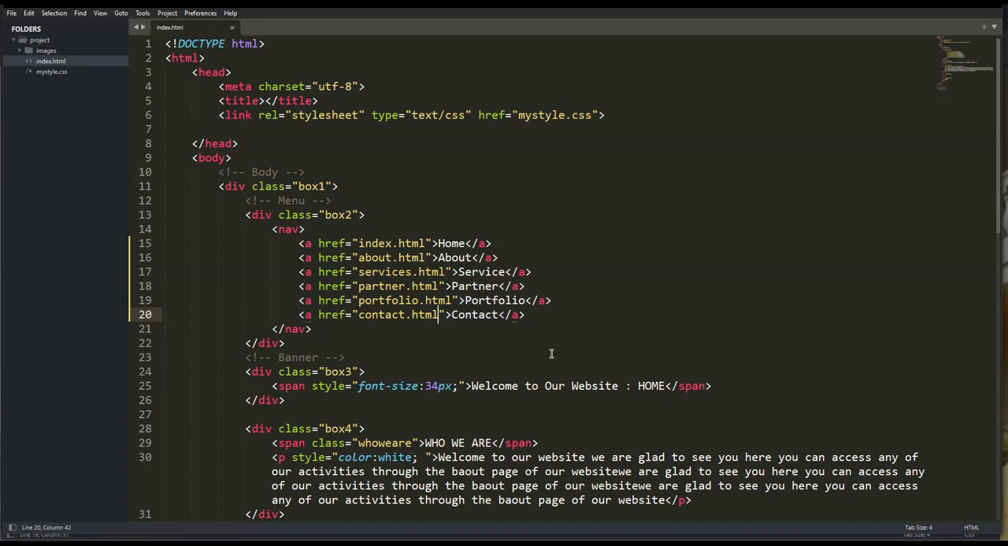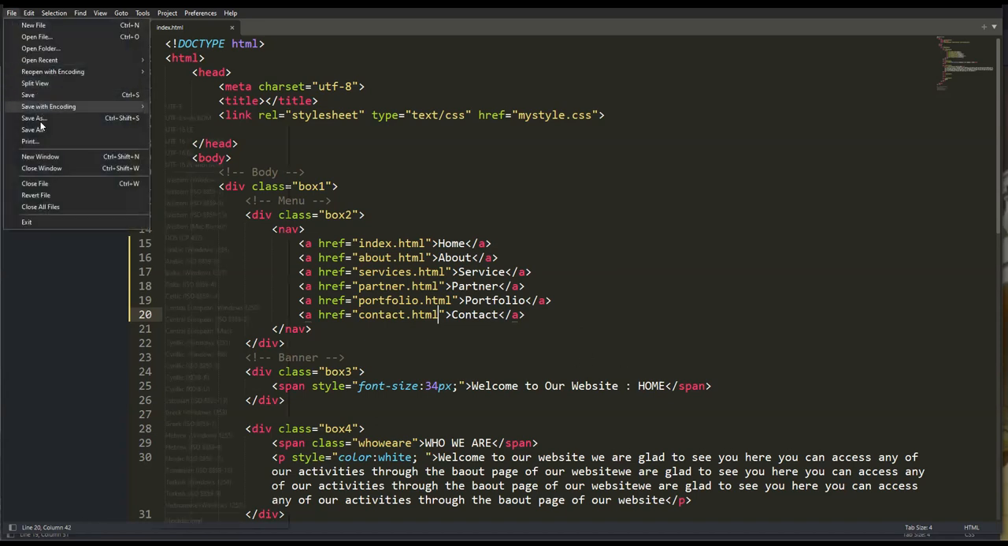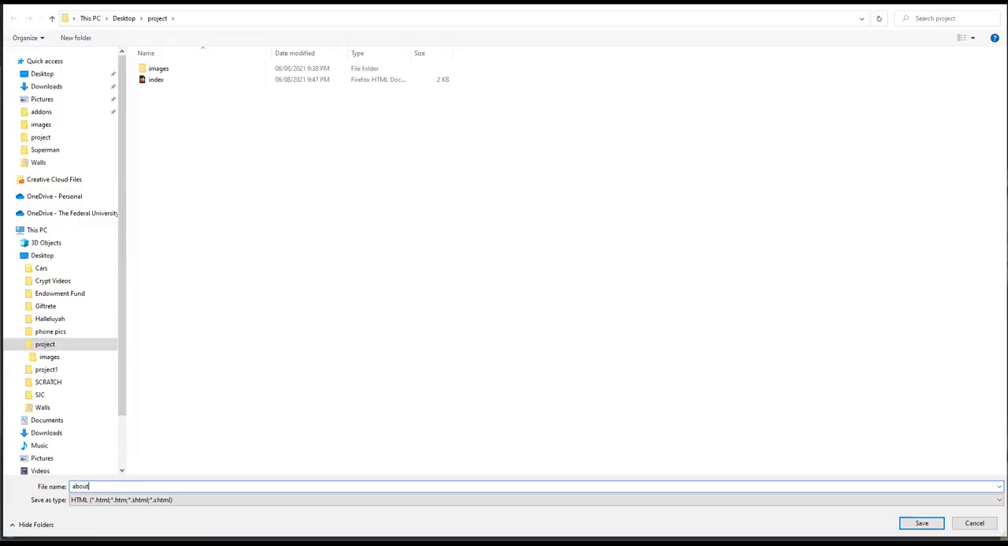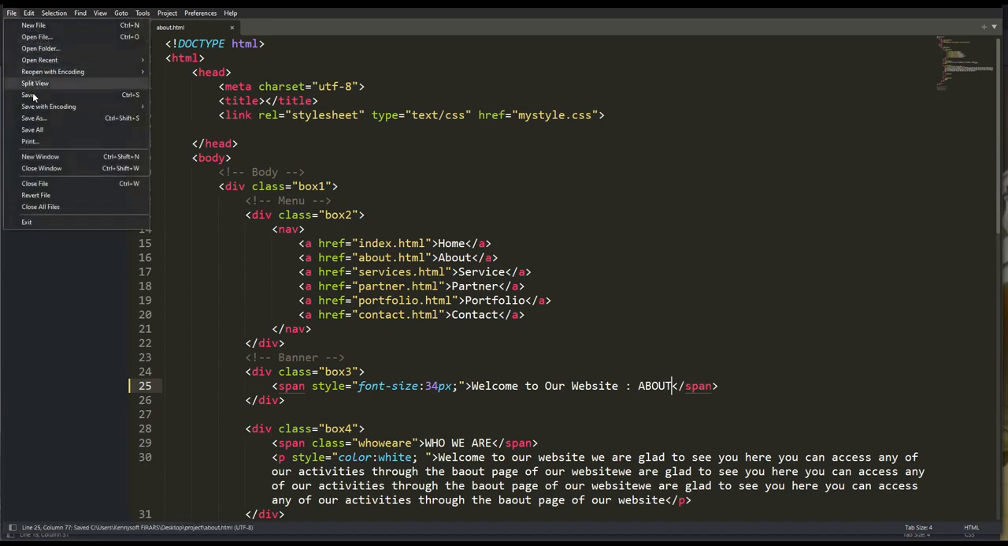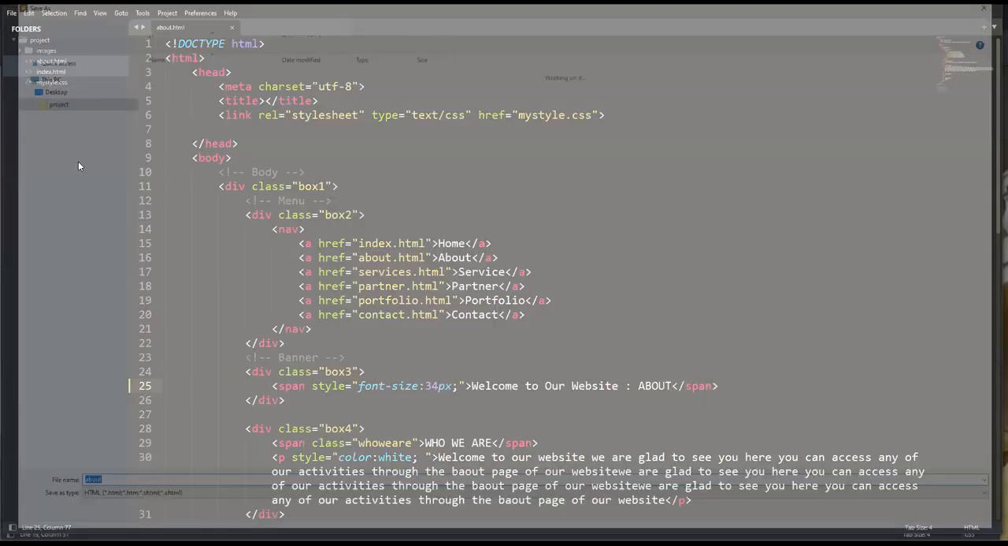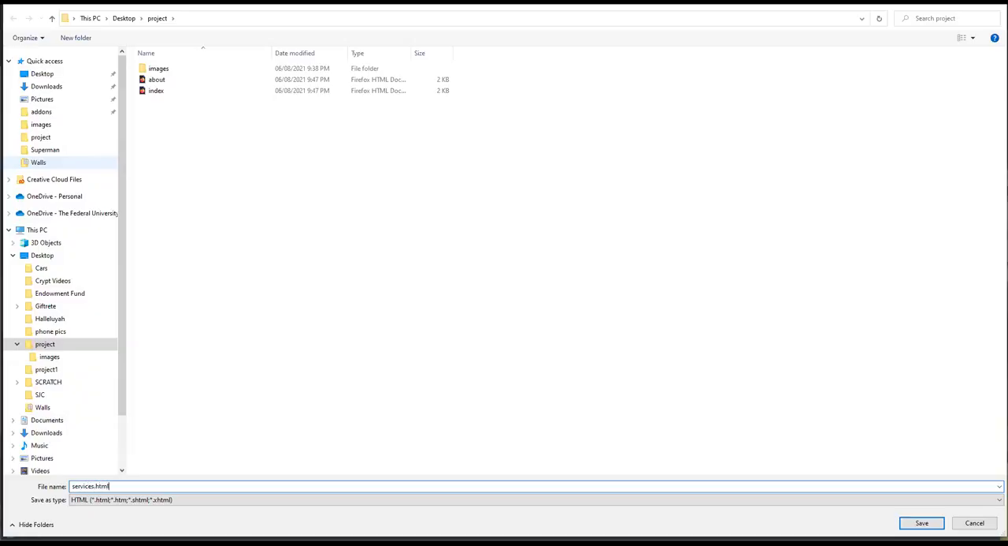So what we want to do now is to actually save as about. It must be correct. The name you are having here must be the same name that you've actually added to this place. If it's wrong, you are going to have an issue. So we are going to say, this is our about page. Yeah, so we want to create all the other pages, services.